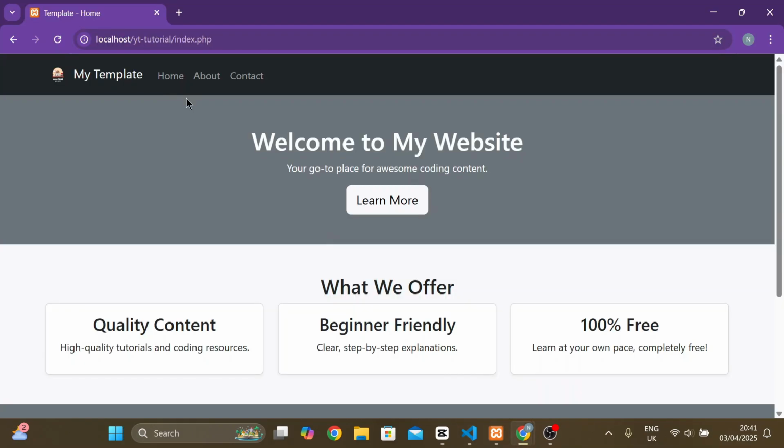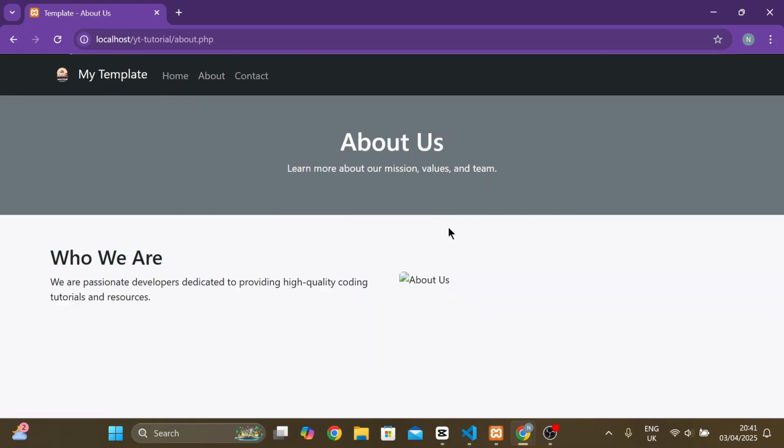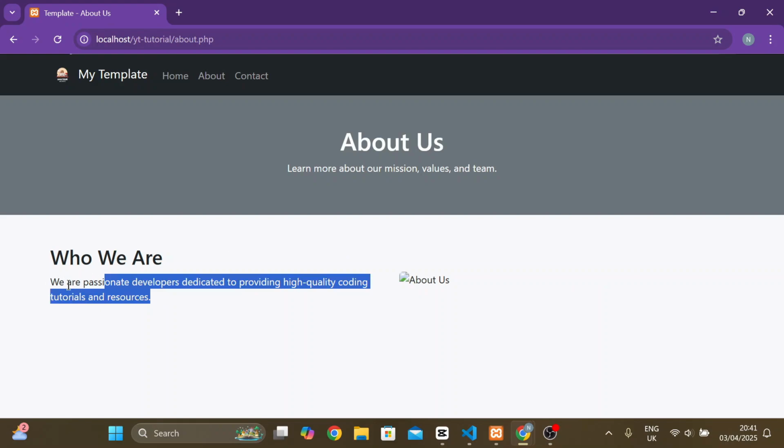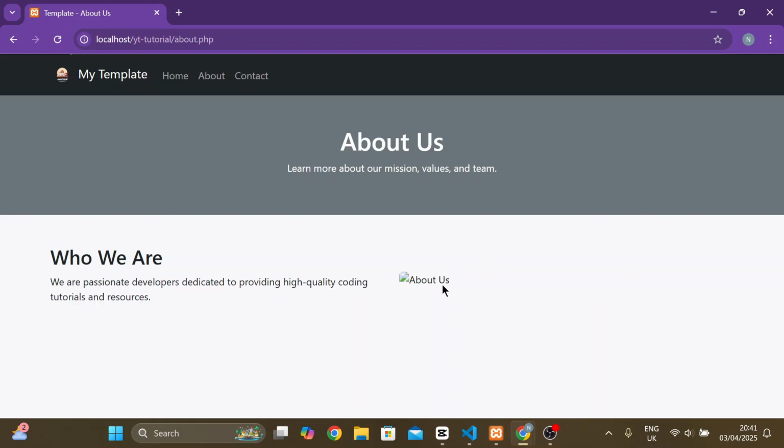So as you can see, this is the home page. Go to About, takes us to the page, there's the hero, and then we have the split columns on the row or in the same section, who we are. You can change that to whatever you want it to be, and then this will be an image, and I'll grab an image for you now.